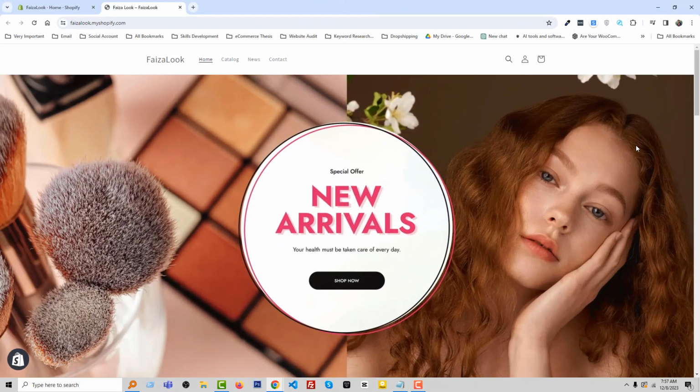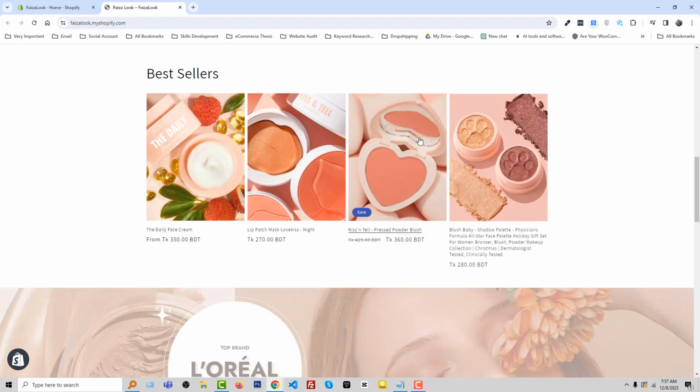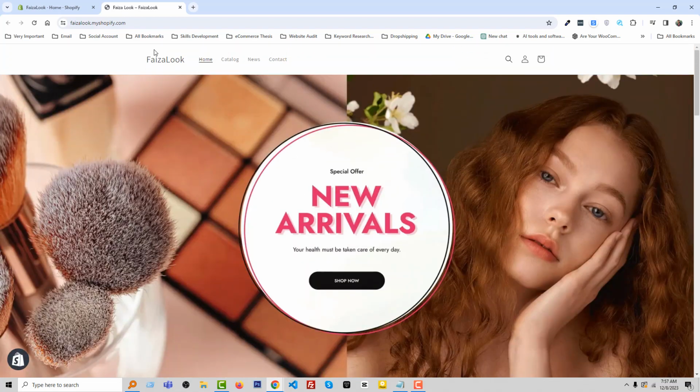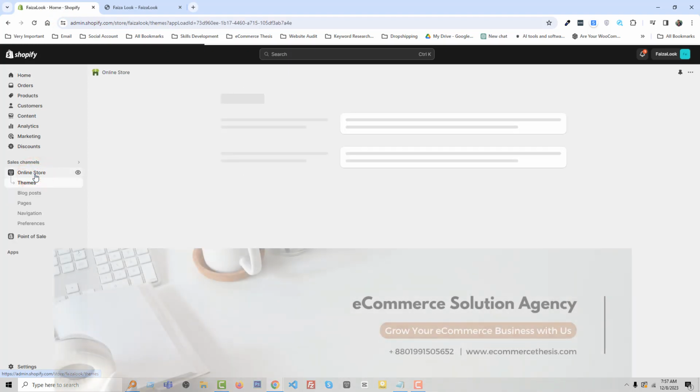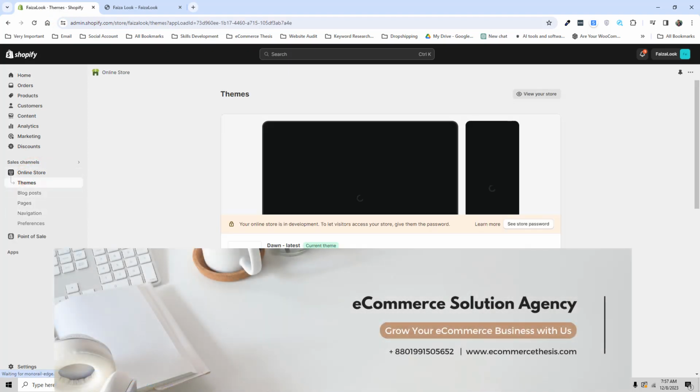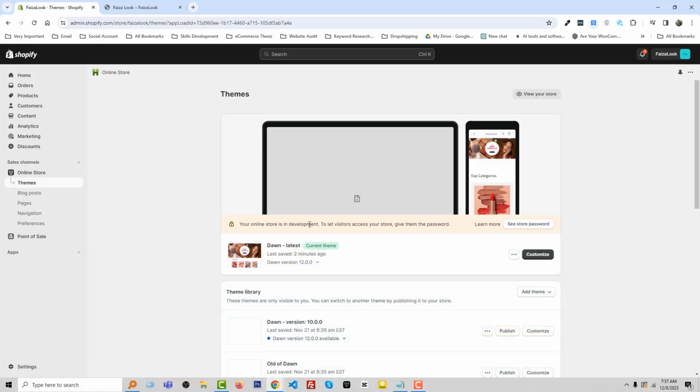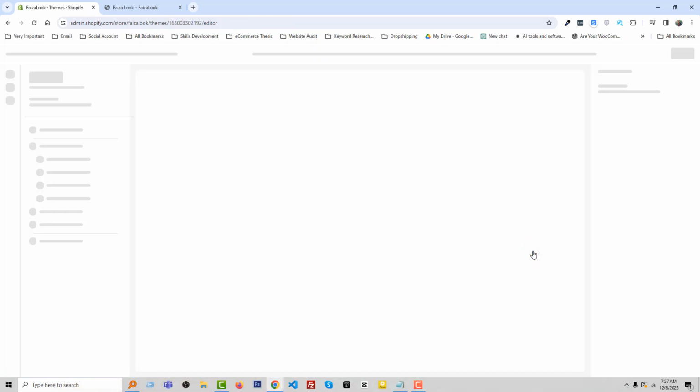Here is my Shopify online store and you can see that there is no announcement bar at the top, and we are going to learn how we can add this announcement bar at the top without any app, without any coding skill. Okay, to do this, first I'm going to my Shopify admin panel. So you have to go to your Shopify admin panel, then click online store, then click on the customize button.